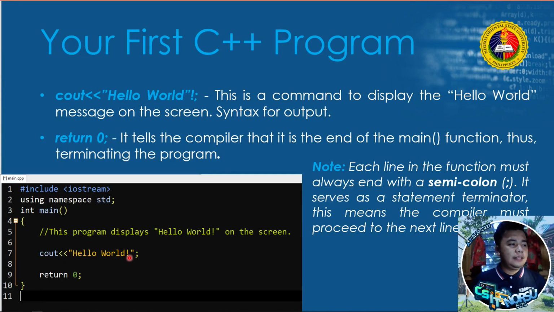Okay, so that's it. And then lastly, we have the return 0. It tells the compiler that it is the end of the main function, thus terminating the program. So the return 0 will just tell the compiler to terminate or end the program, because it is already the end of the main function. So you can see, wala naman siyang sunod. So that's why the program will stop.